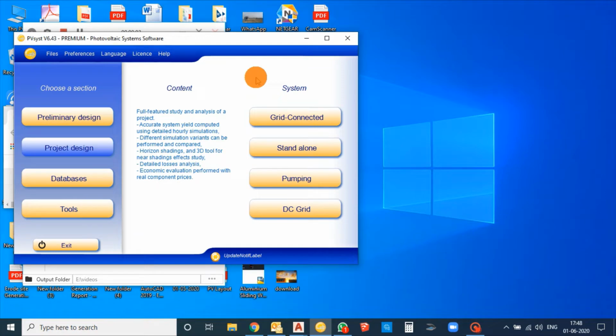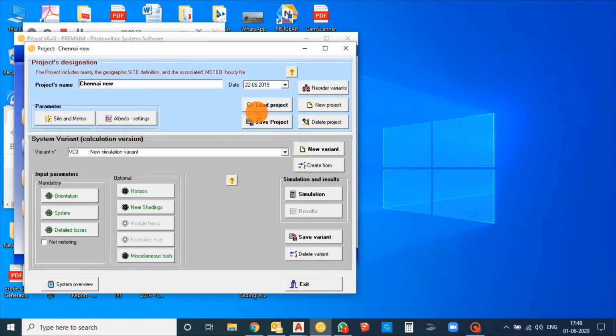Hi guys, let's see how to simulate a 3D part near shading section in PVsyst. Going with project design, grid connected system. I already created a new site with the name of Chennai New. So going with the new variants in the system, going for the orientation of the project.